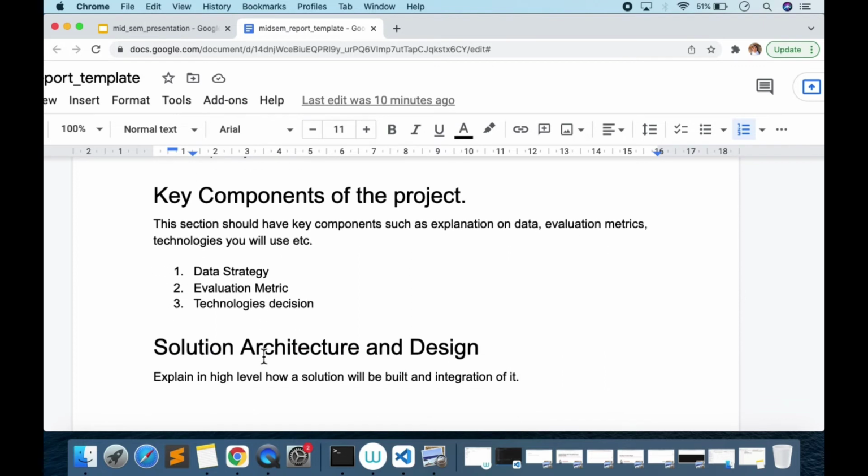Next part is key components of the project. I have put 3 major components. You can have more, but at least you should cover data strategy, how you are going to get the data, what are the obstacles for that, and which data set you want to use, so that you can put over here. Then evaluation metric, which metric you want to utilize for evaluating the performance of the model and the project, however it is. So you need to put that too and explain it a little bit in detail.